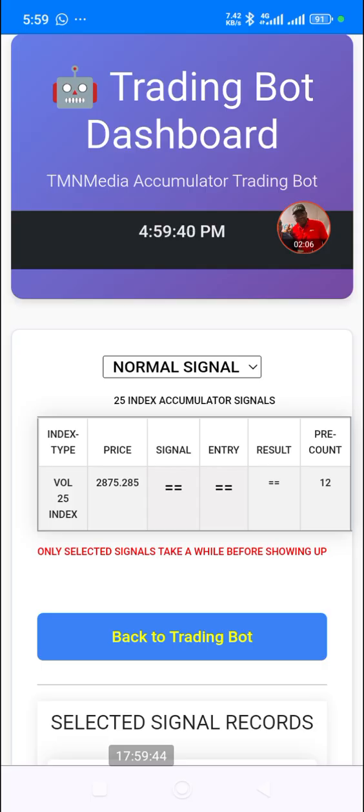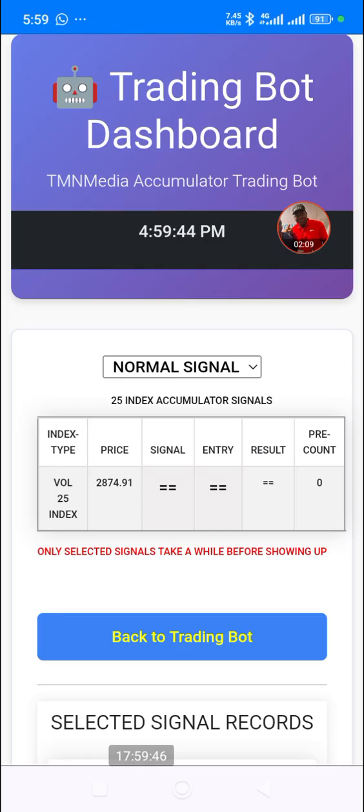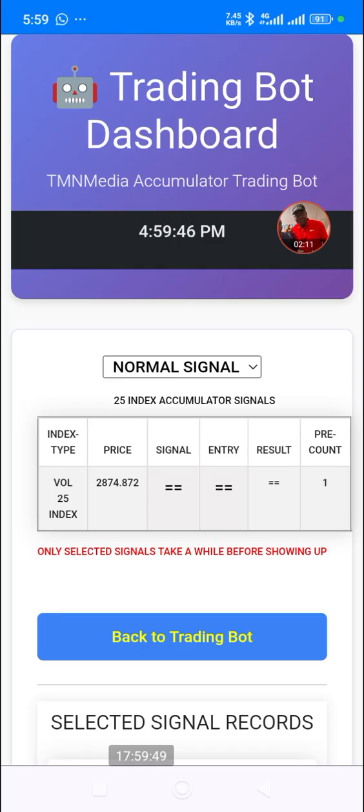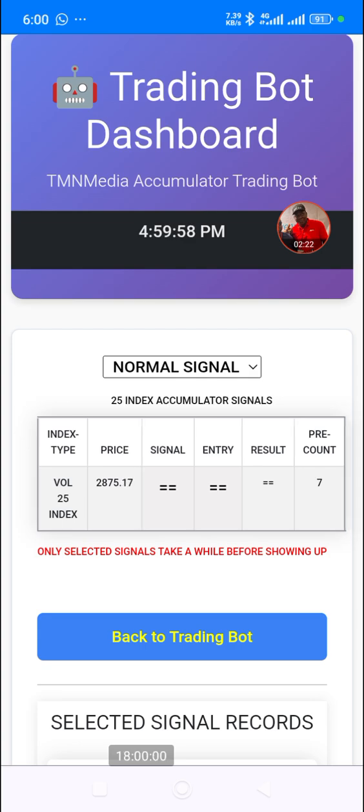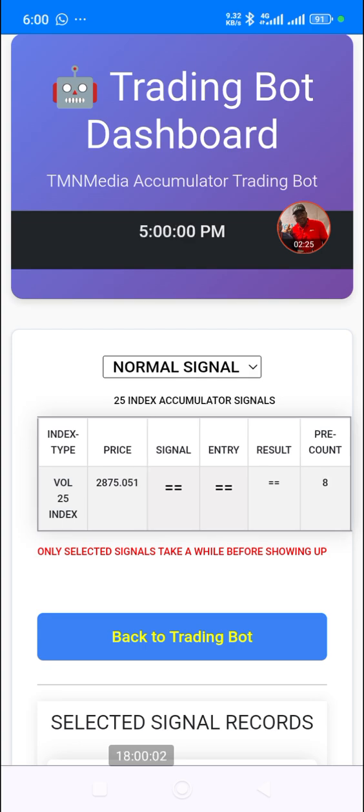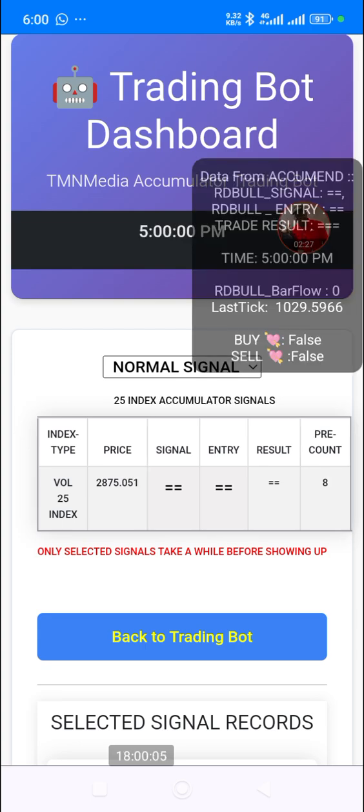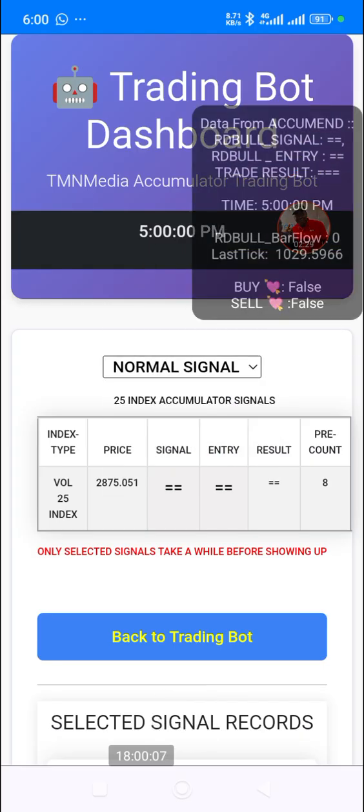Or you open 2 different web pages on your browser, one for the bot, one for the accumulator, and then you trade them. It's just that I know accumulator always wants full screen, so it's always selecting. That's why sharing the screen page for accumulator is always very difficult. Once you are able to set it up, you are only waiting for entry. The signal and the entry for the normal come at the same time.